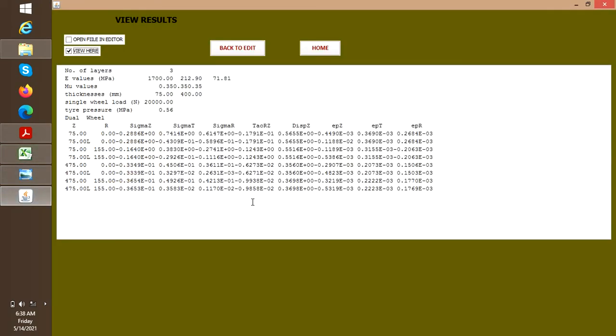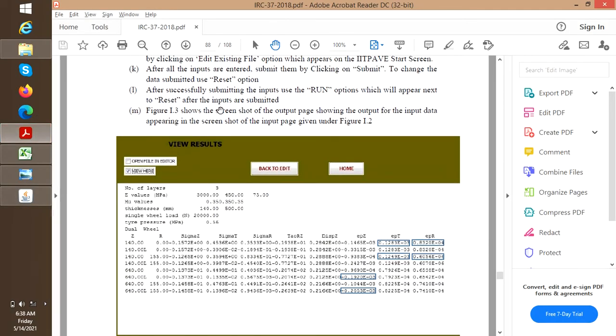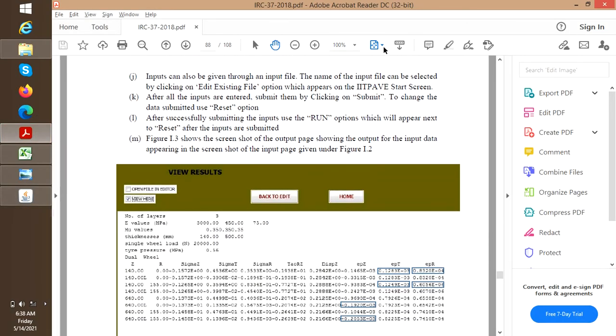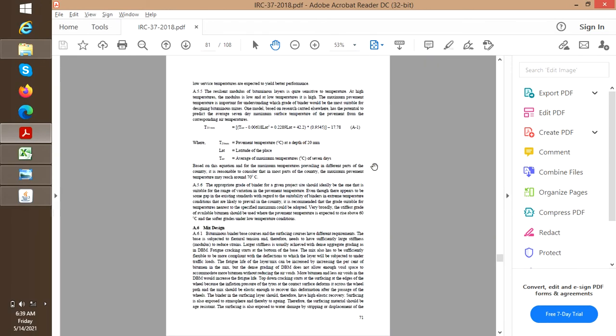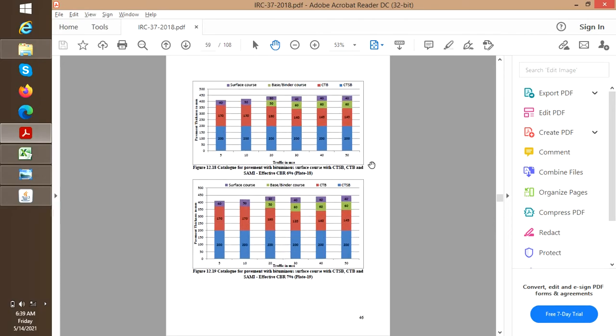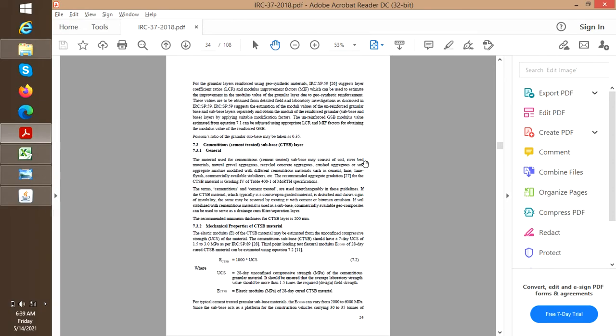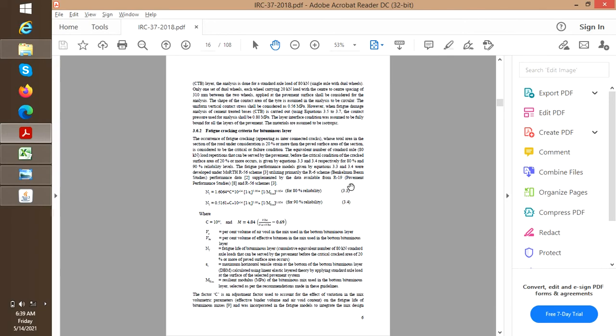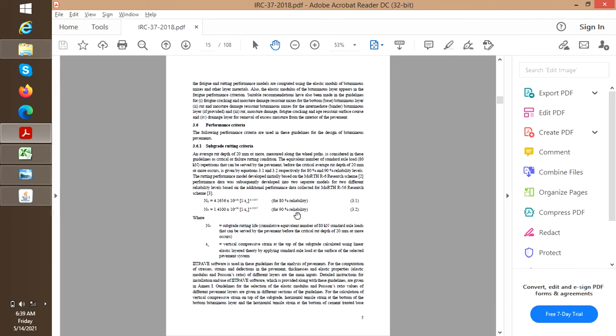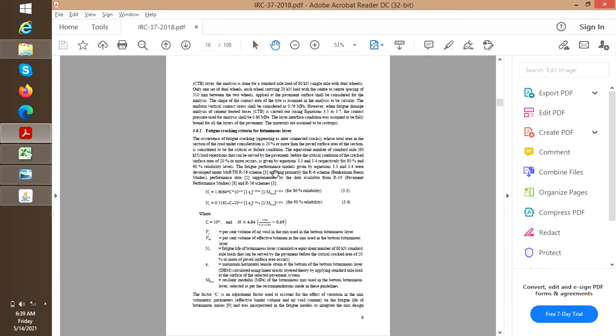So the values which we got from the IITPAVE should be lesser than what we get by the conventional method for checking the rutting and fatigue. This value should be lesser than the values which we get for the rutting and cracking fatigue criteria.